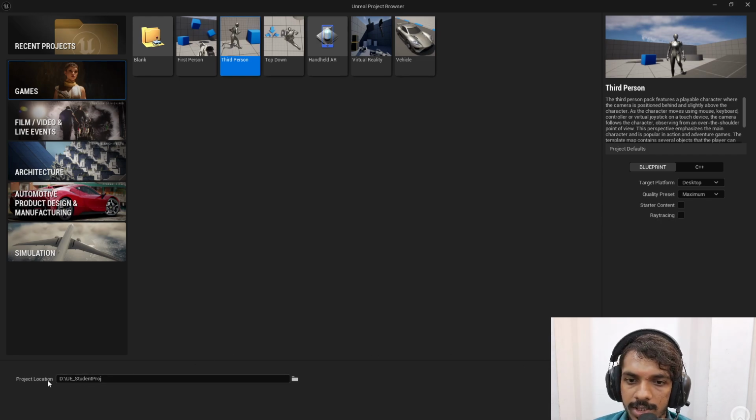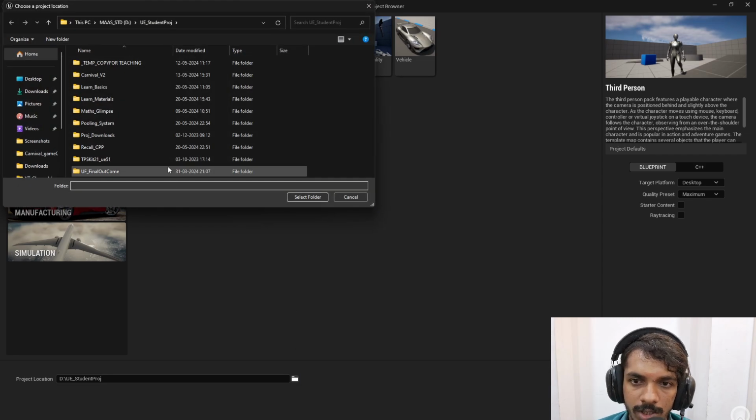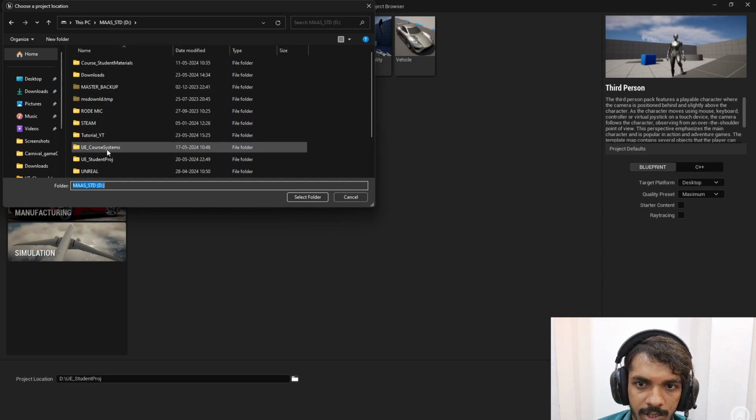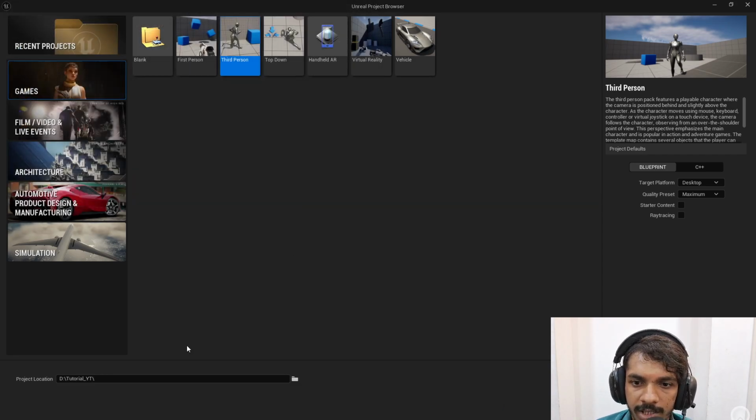Then you can see the project location here. There I can go and select my project location. After this, I need to give the name for my project. So maybe I can say Unreal Basics. So this is the project that we're going to kickstart with.